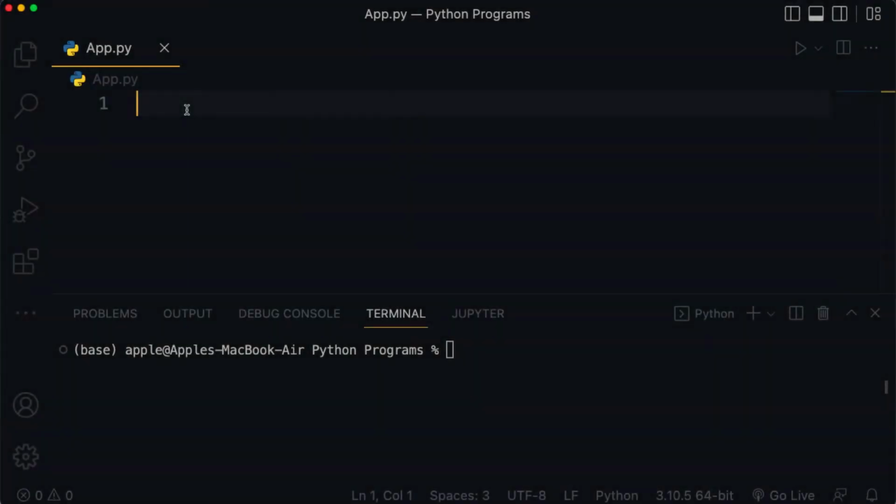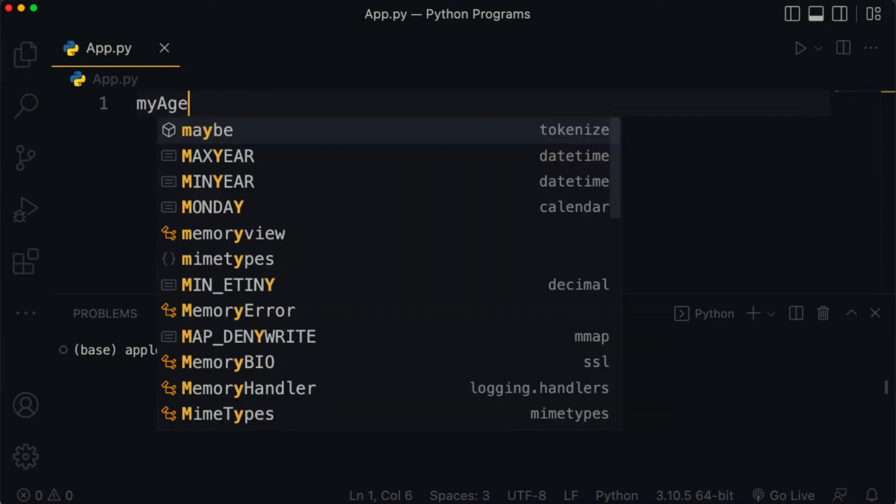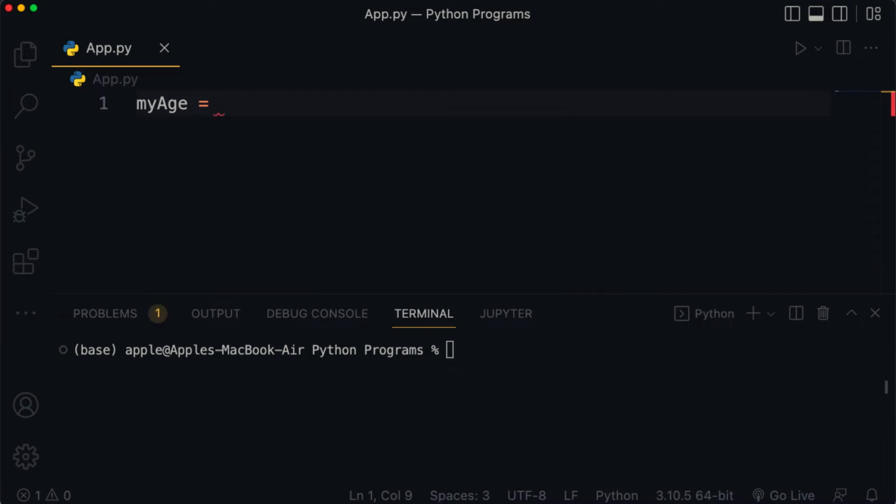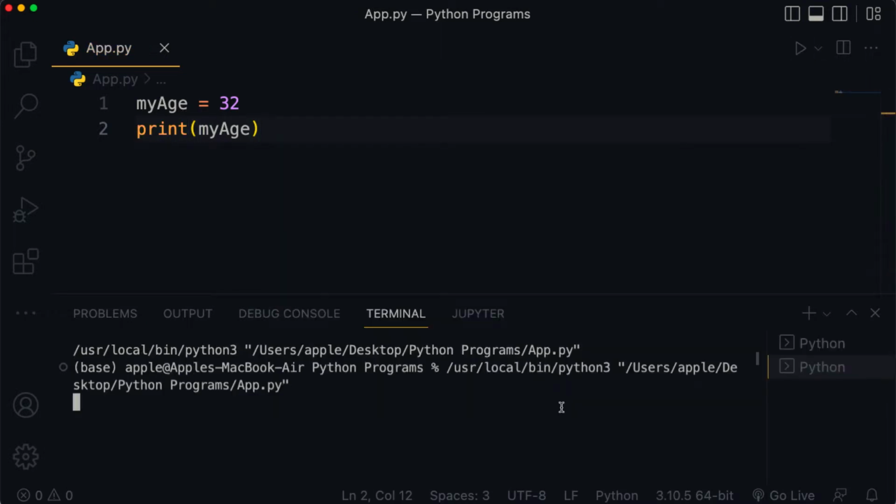So back to my code editor, I'm going to create a variable my age and use the equal sign to assign the value 32. So this name my age is now how we can refer to the number 32 in Python programming. And to display the value inside my age variable, I'm simply going to use print, open brackets, my age. Then I'm going to click on the run button to display the value on the console.